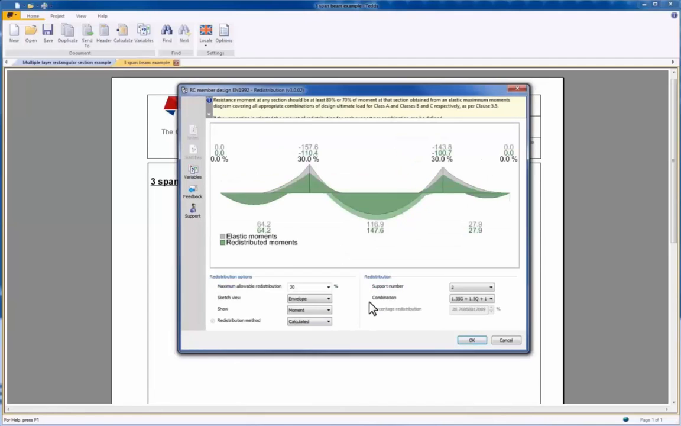The next thing to talk about here is the redistribution. This is quite an enhancement from previous versions. The calculation now is automatically doing all our redistribution for us and showing us that information. So this is actually showing us the envelope for the redistribution. We can also view that on a combination by combination basis to see what's actually going into making up that redistribution pattern. This is the moment redistribution diagram.